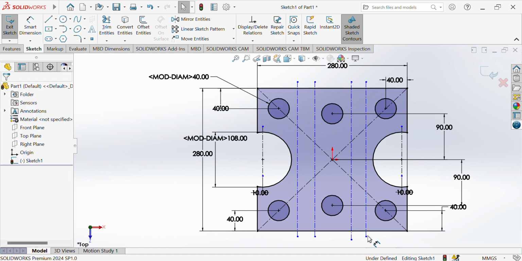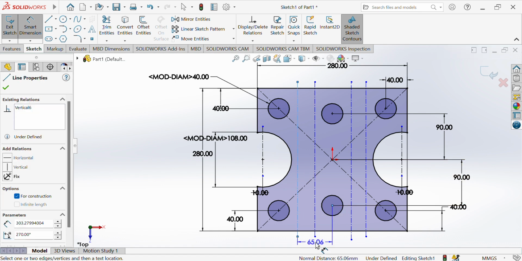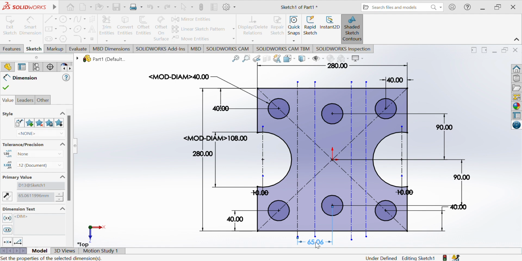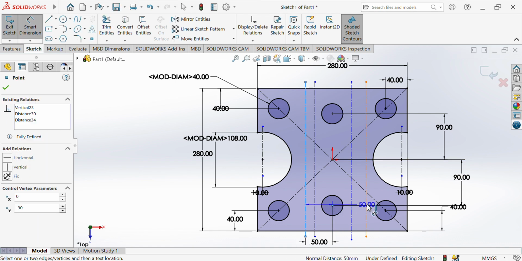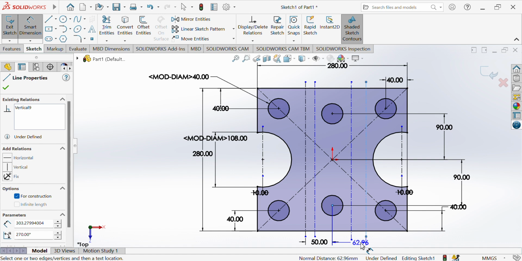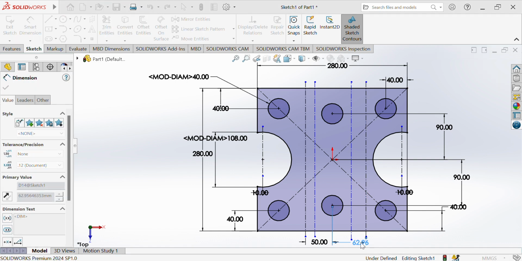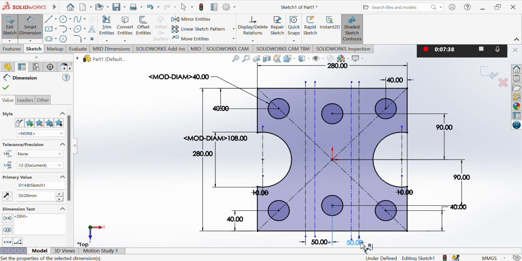Escape. So what we have here, this line or this point where it's cutting in is at a distance of 50 from the center. So use your smart dimension to make from here to this line also 50. This line from here to the second line as well should also be 50. Then for the smaller ones, the inner ones, the distance from the center to that end should be 10.